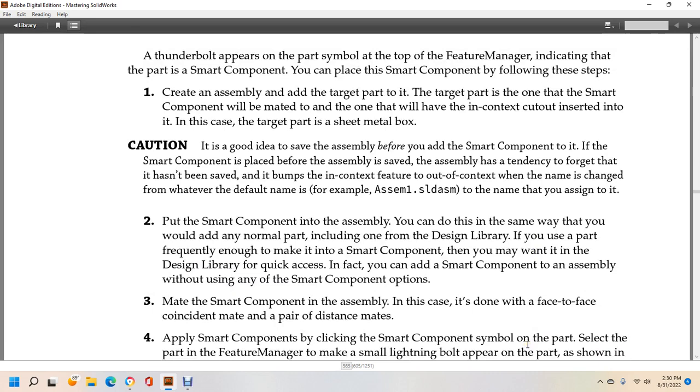You can do this the same way as you add any normal part, including from the design library. If you use a part frequently enough to make it a smart component, you can add it to the design library for quick access. You can add a smart component to an assembly without using any of the smart component options. Mate the smart component in the assembly.